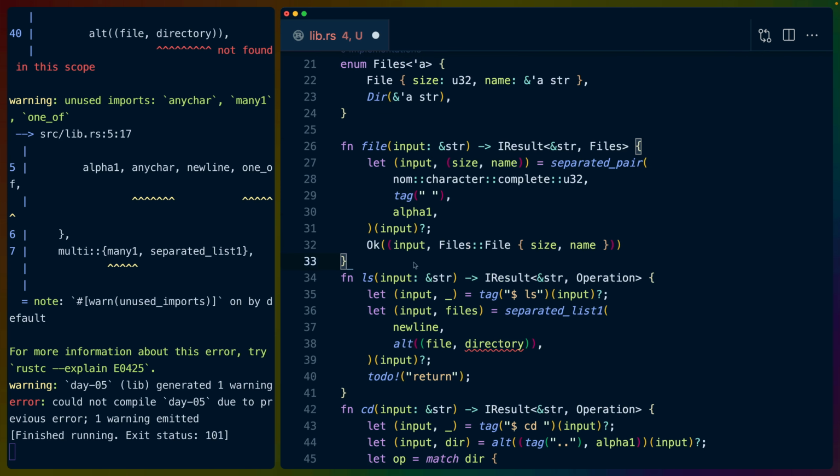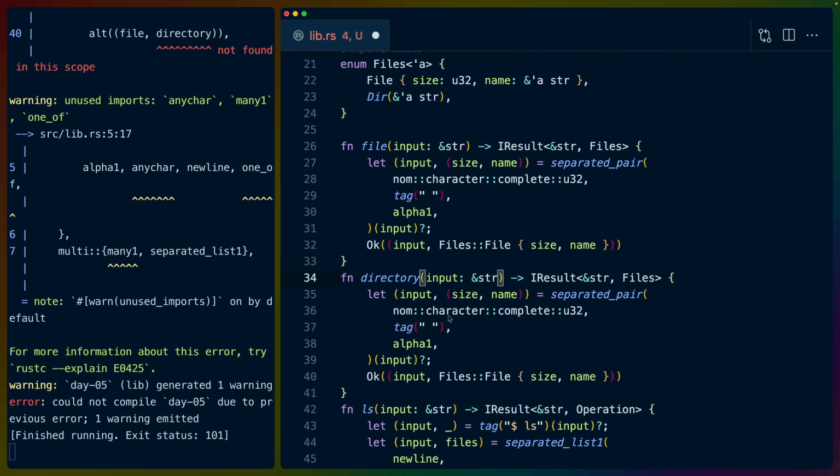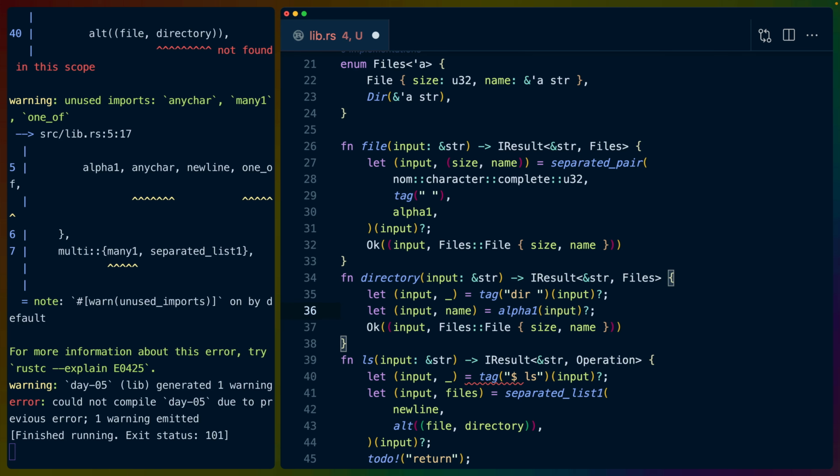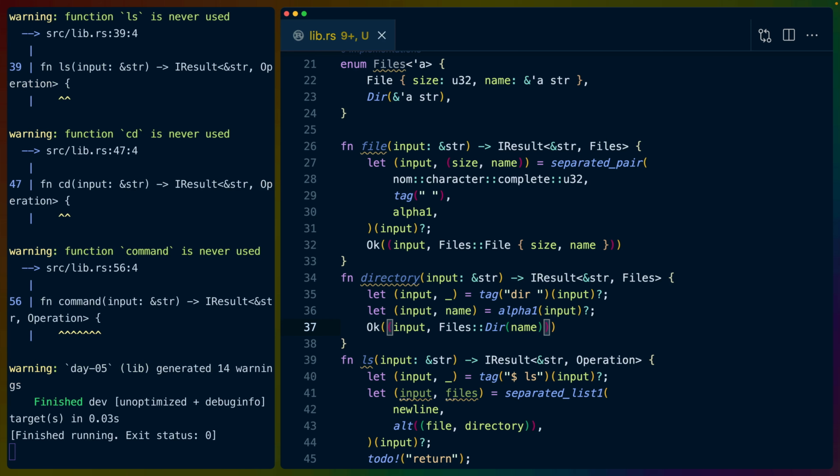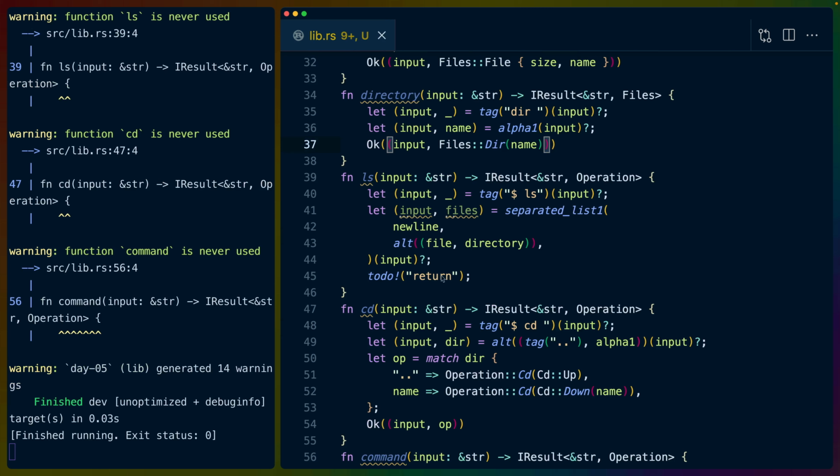So that returns that. And if I copy and paste that and we get directory, we need a separated pair of tag dir. Well, actually, we don't need a separated pair, do we? We can just use alpha 1 there, and then we don't need a size because this is dir, and dir is just a tuple struct, which is a name. So if I've written that all correctly, then this gives us files for ls.